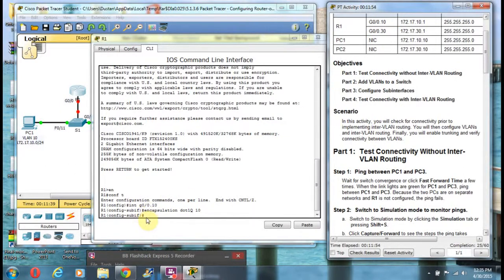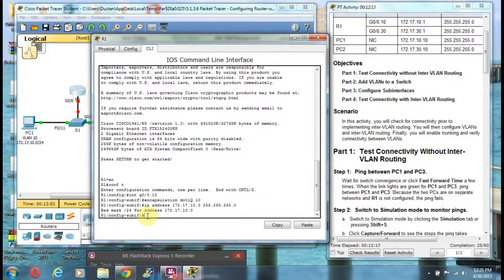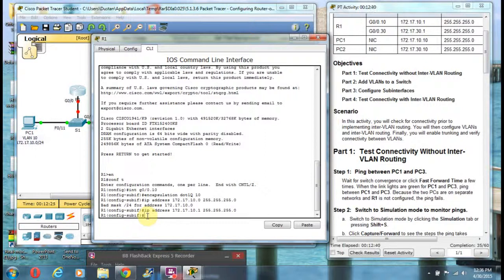Okay, so over here enter ip address 172.17.10.1, and then 255.255.255.0. Enter. Bad mask /24 for address 172.17.10.0. Oh, that is correct, because I basically need to put a 1 here. Then we're all good. Okay, so we're done with the 0.10 right there.